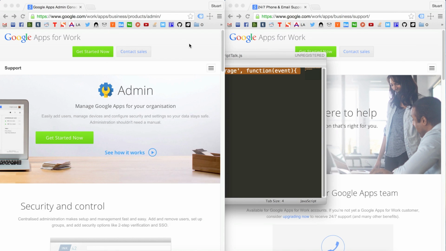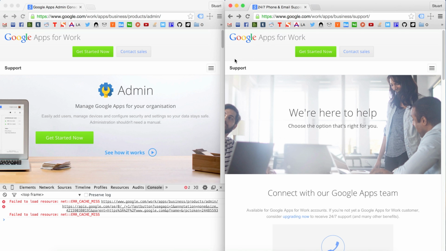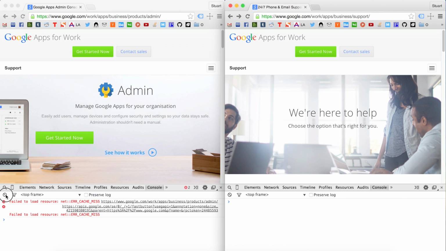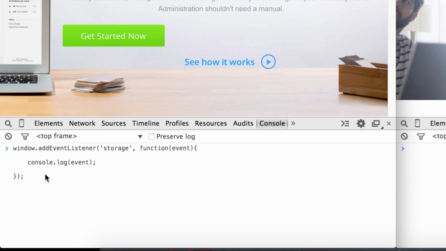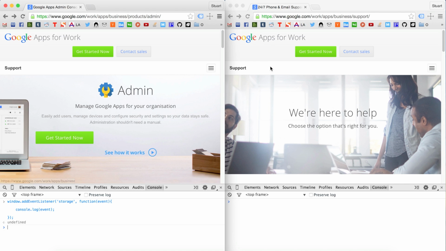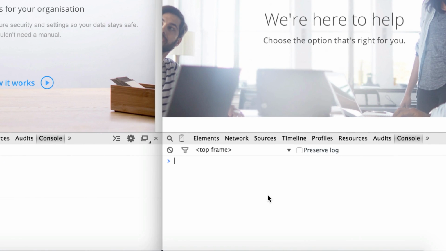And I'm going to go into the dev console on each of the browsers. And I'll clear this. If I zoom in down here, I'll paste in the event listener that we just wrote. Okay, so that's now running on this browser window. And then if I go down here, what I'm going to do is trigger a local storage event, and we're going to see if the browser window on the left picks up the event.